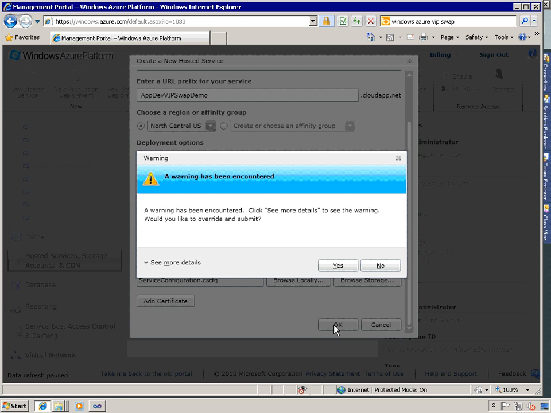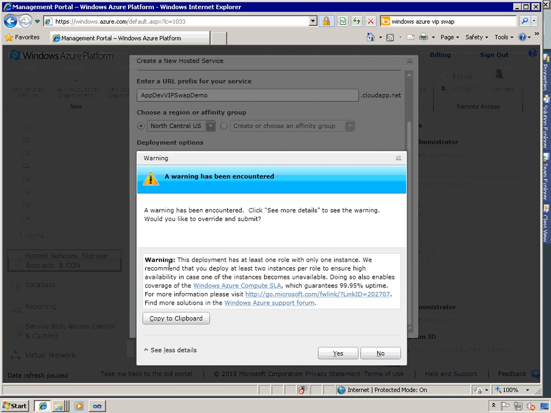Now, this message and warning basically says, hey, we're deploying a service that only has 1 role. If we look at the details, it says you're deploying a service that only has 1 role. They recommend that you have 2 for performance and scalability, to guarantee the SLA of 99.995% uptime. We don't want that. We're not going to deploy more than one role in this example, so go ahead and just click yes here.